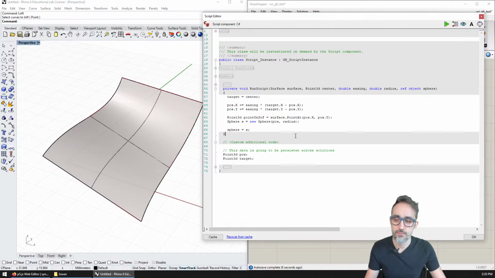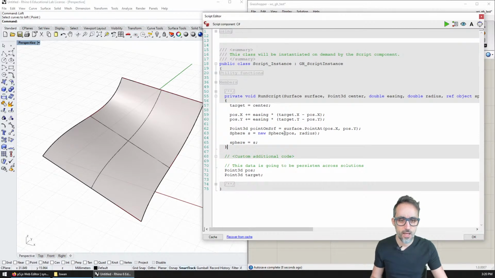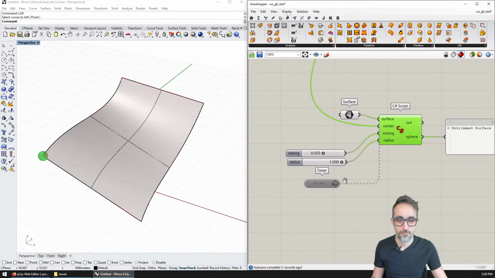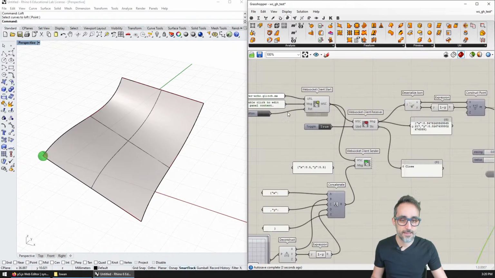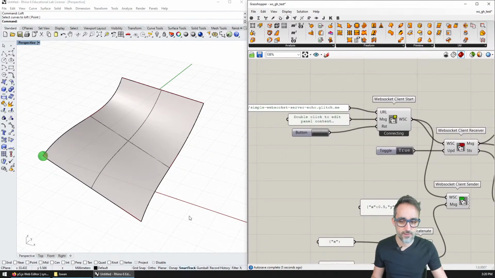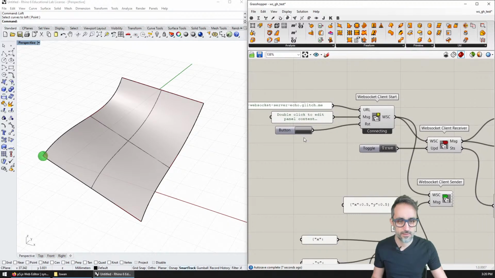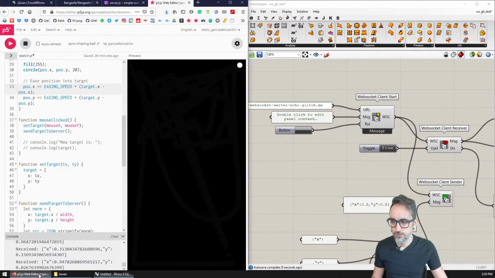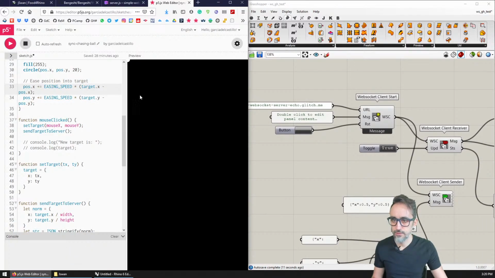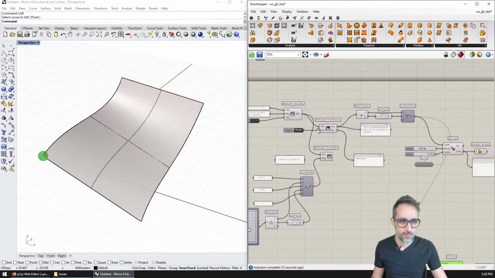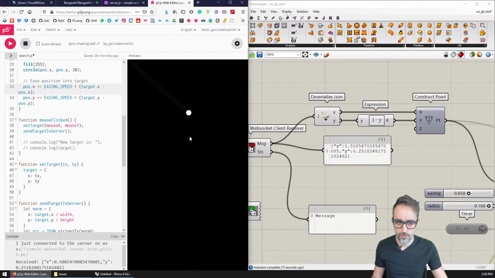Okay, so I'm getting... Oh, because I need to use point on surface, not position, sorry. There you go. And now, are we connected? No, we're not connected. Connecting. Message. And then let me reconnect here as well. Okay, all right, so this is working.